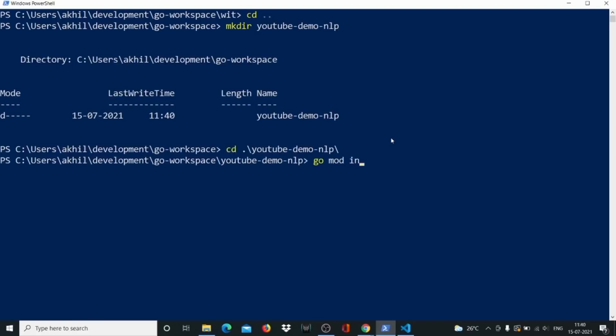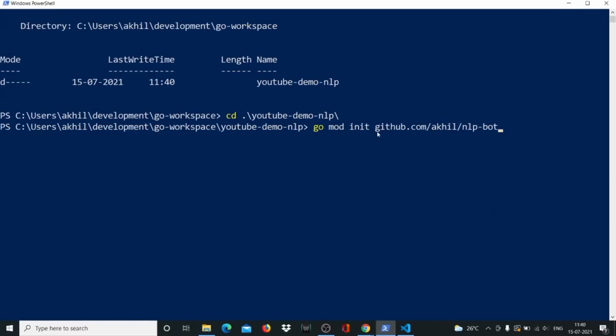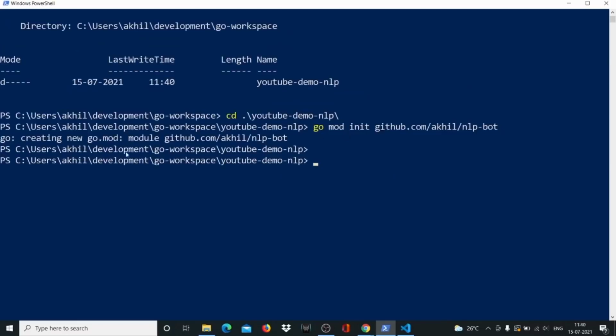And here I'll say go mod init github.com/akhil/NLP bot. So the mod file is initiated like this. If you're from a JavaScript background, this is very similar to npm init. It creates a mod file which contains all the packages that we'll be using in this project, and this is the absolute link that we'll use to access other files in our project. I'm not sure why the enter is not working on this, maybe something to do with my internet. Yeah, so it has created a mod file.